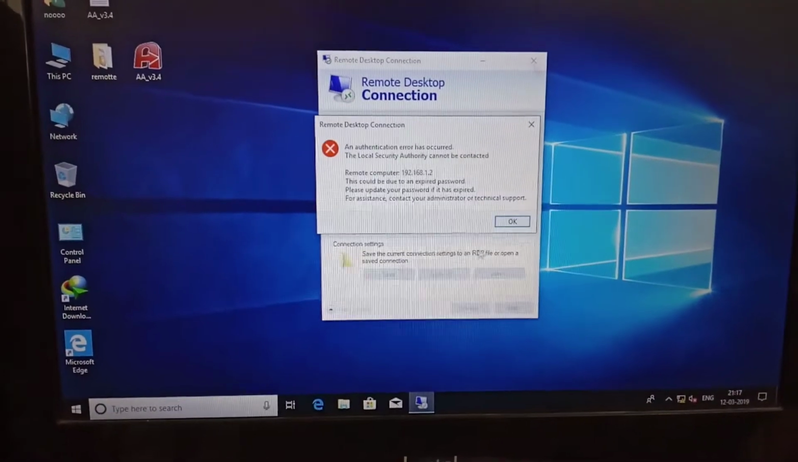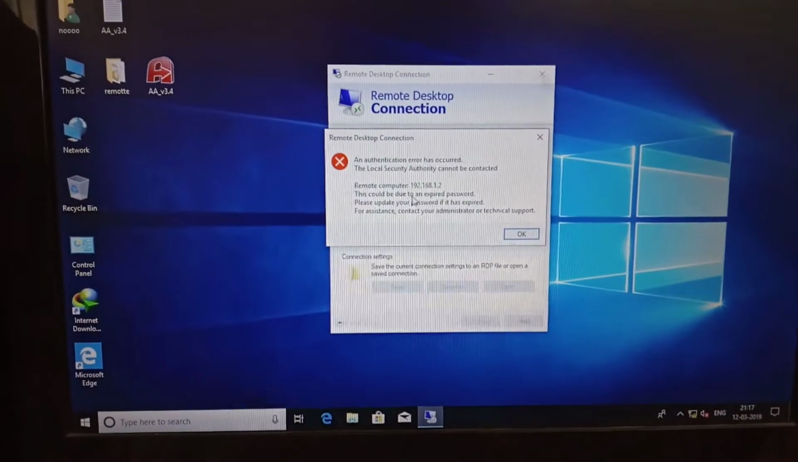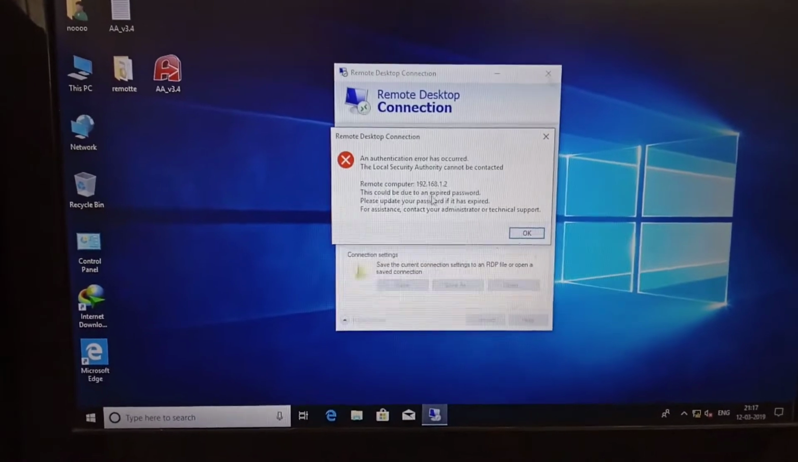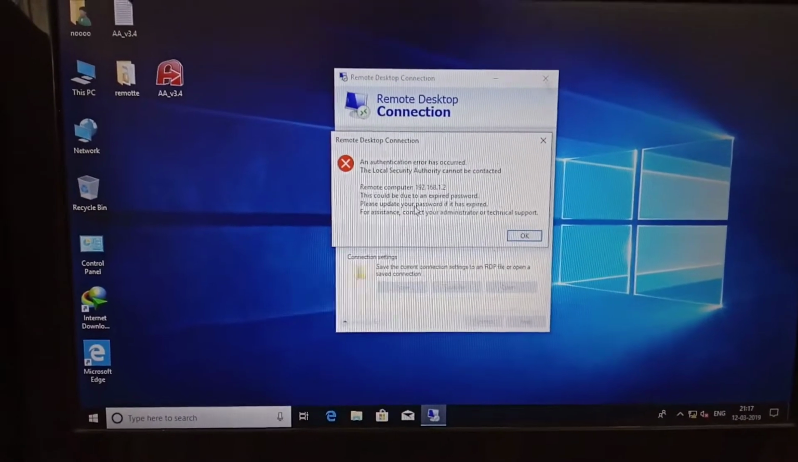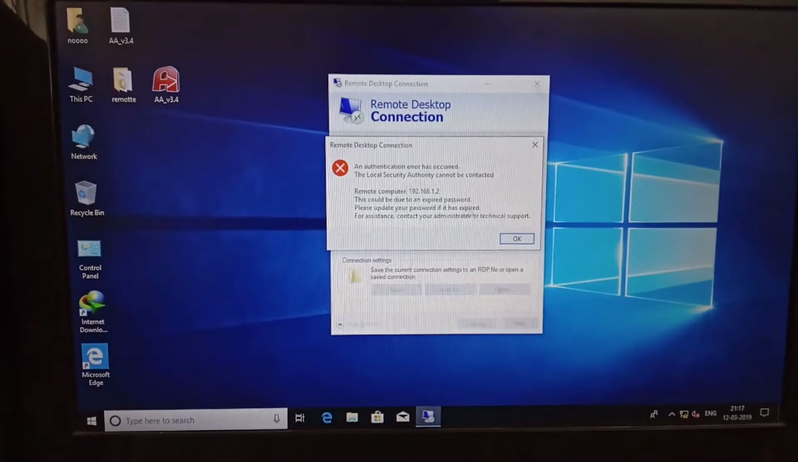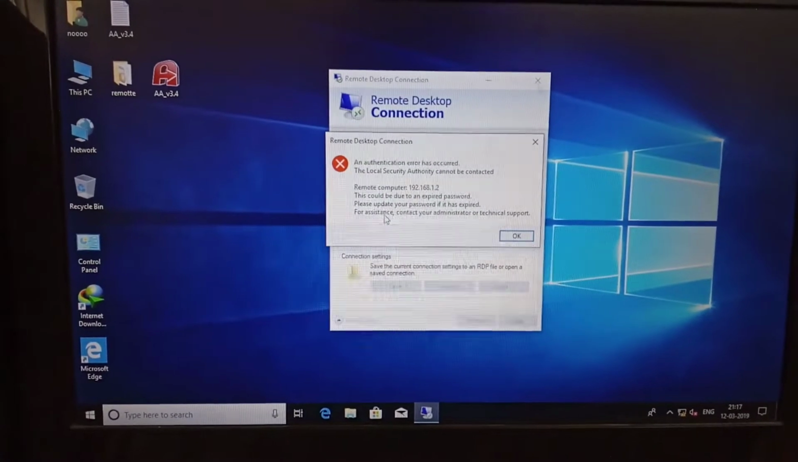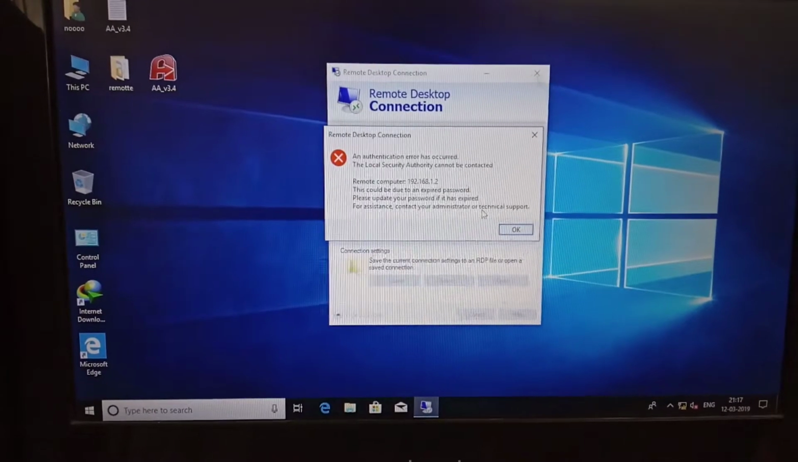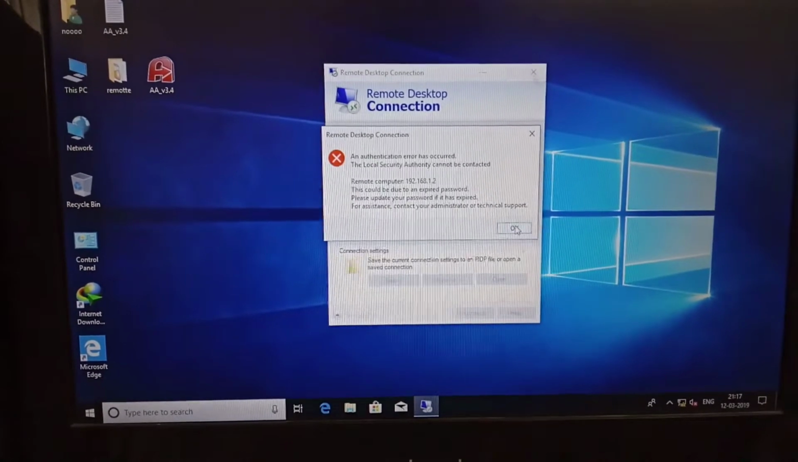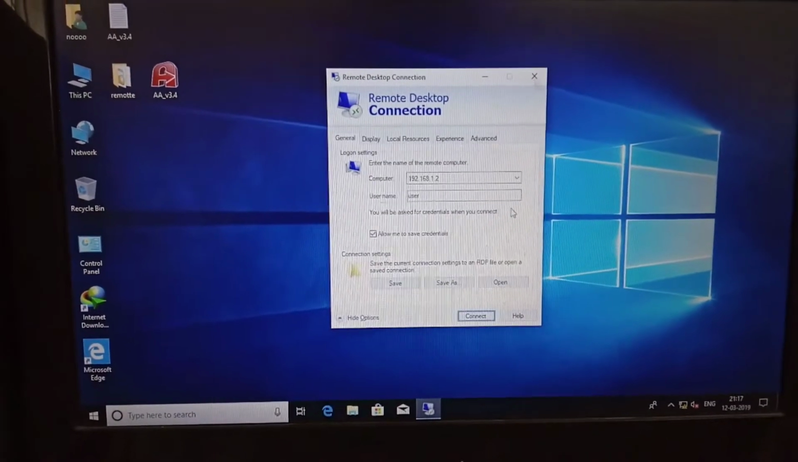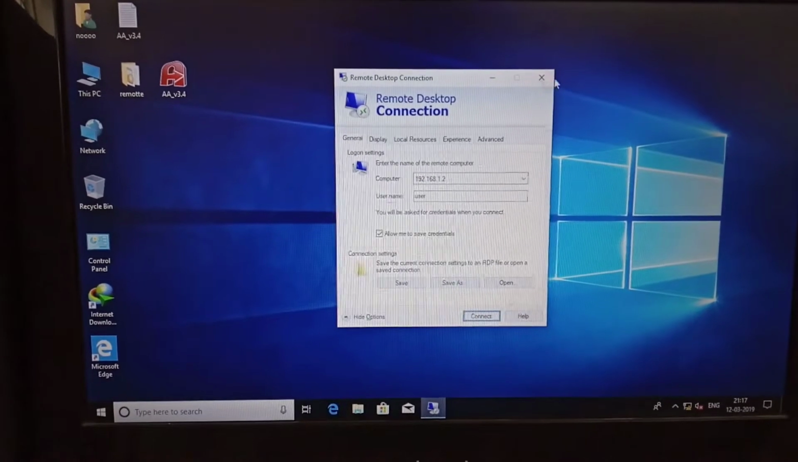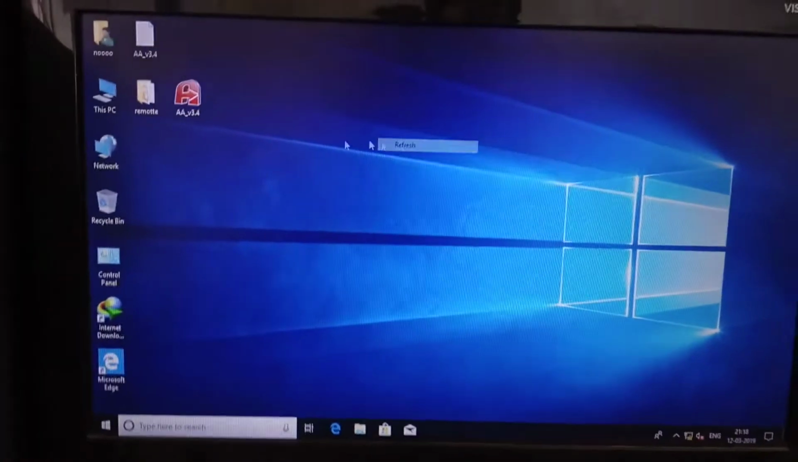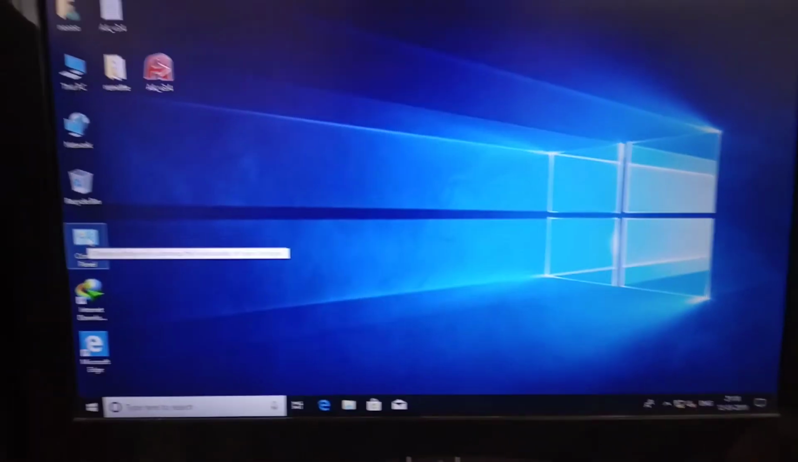Okay. See here, the remote computer could not connect due to an expired password. Please update your password if it has expired. For assistance, contact your administrator or technical support. Okay, so what we have to do is create a password.